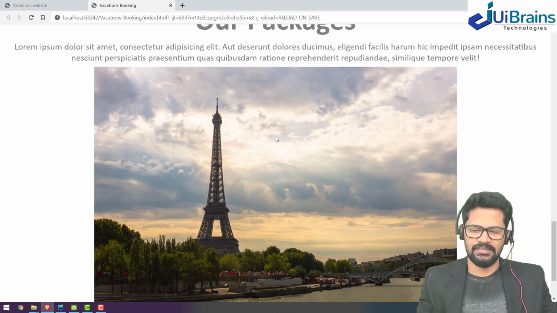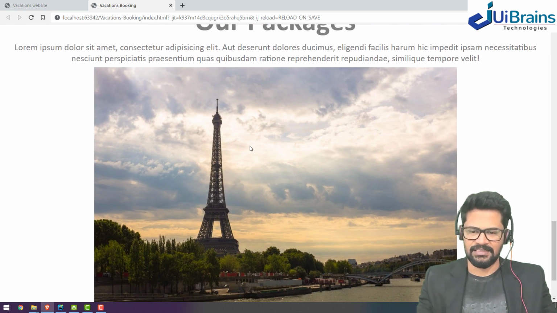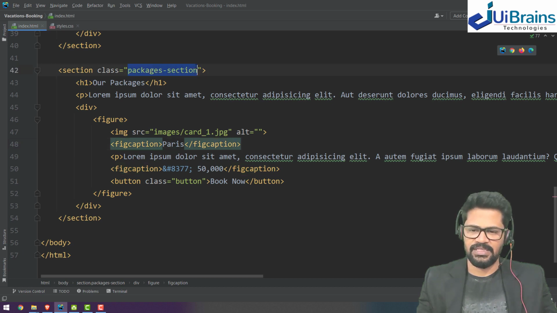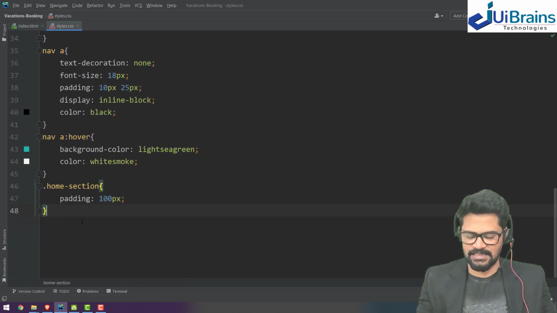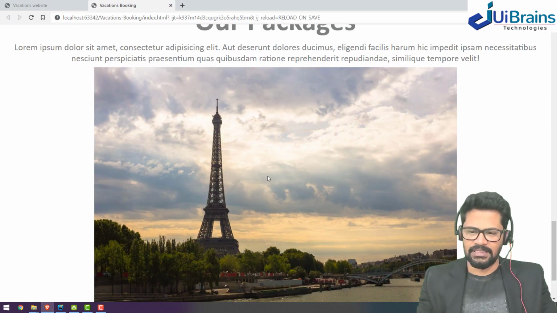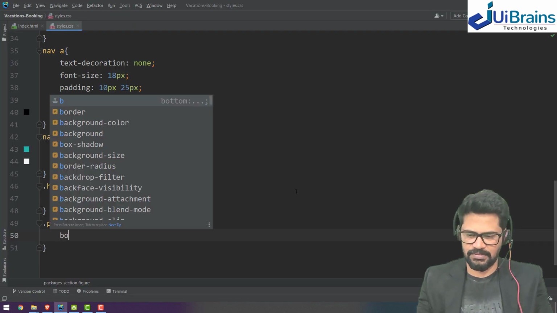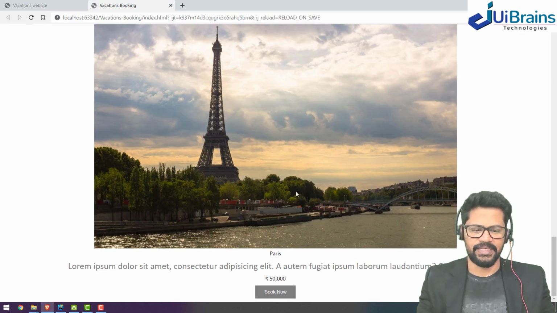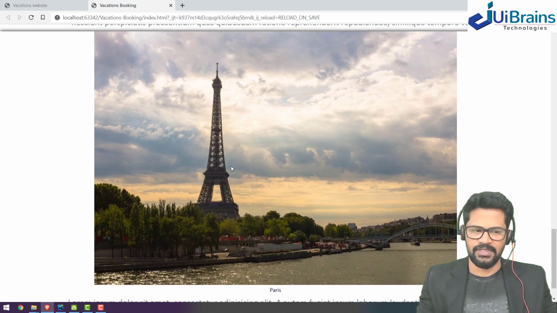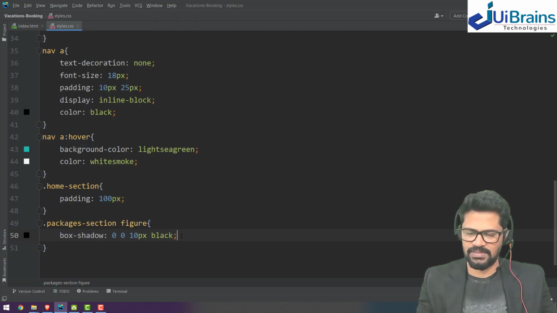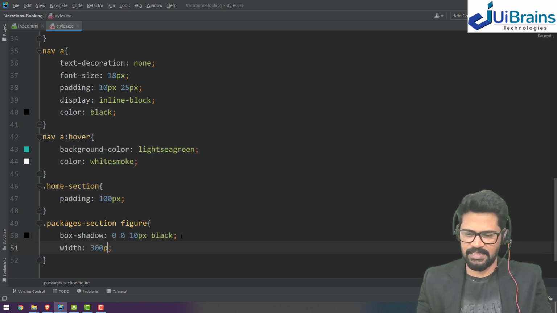This is how it will be, but we have to convert it like a proper card. So let's revisit. The class name is package section in that figure image. So let's copy the class name back to styles. So dot packages section space figure. I just need to add some box shadow 0 0 some 10 pixels and black. You get some box shadow and let's have my own width. So it will be a width of 300 pixels.